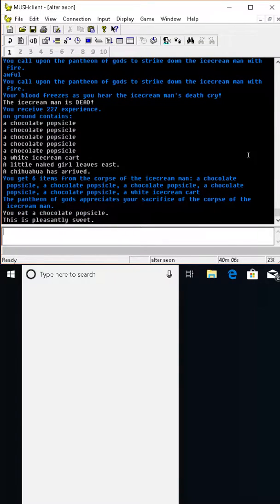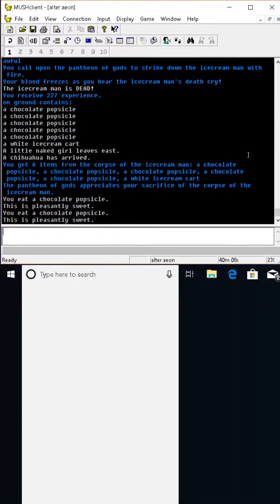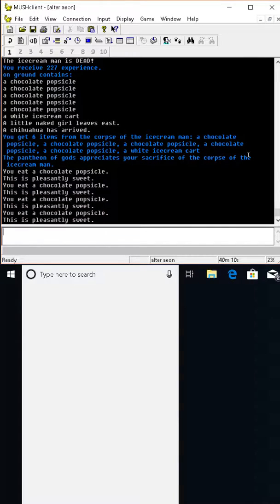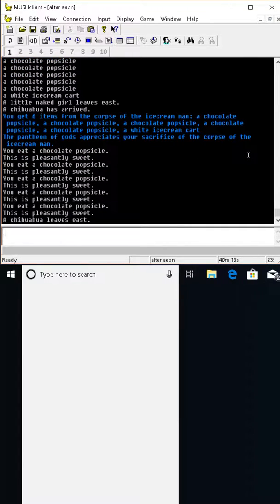You eat a chocolate popsicle. This is pleasantly sweet. You eat a chocolate popsicle. You eat another. This is pleasantly sweet. What do you want to eat?